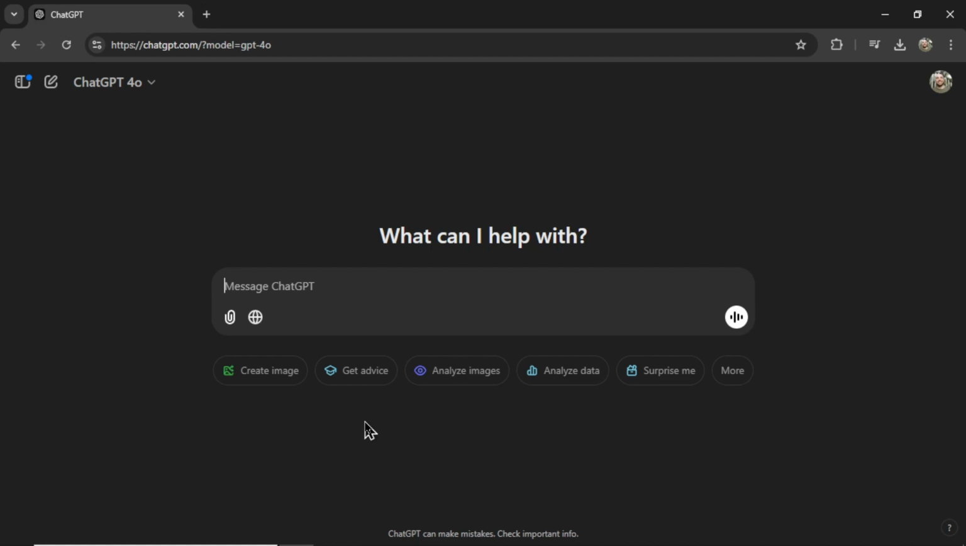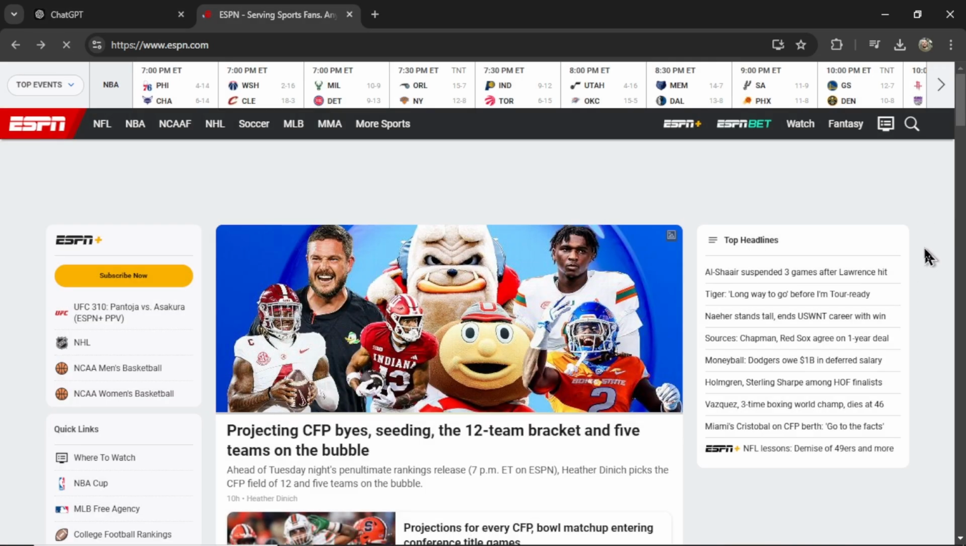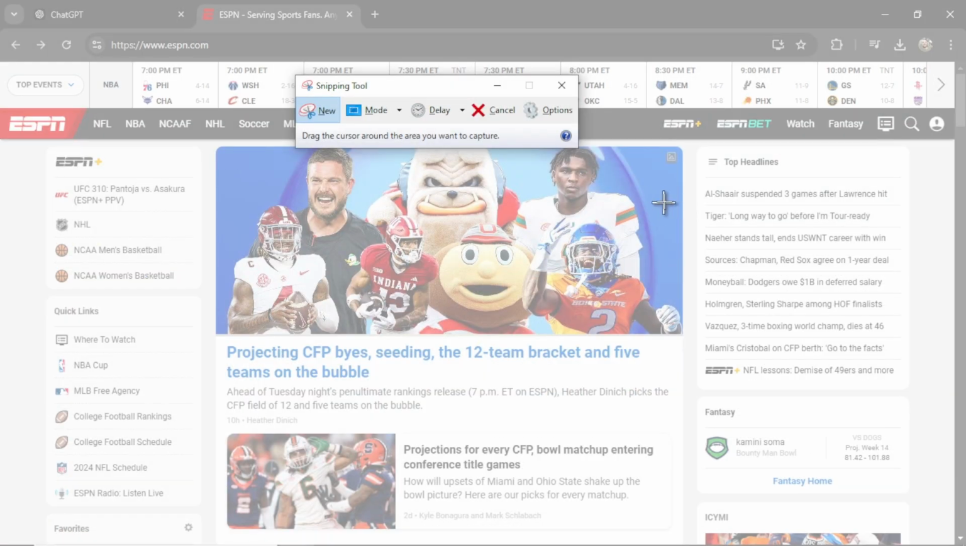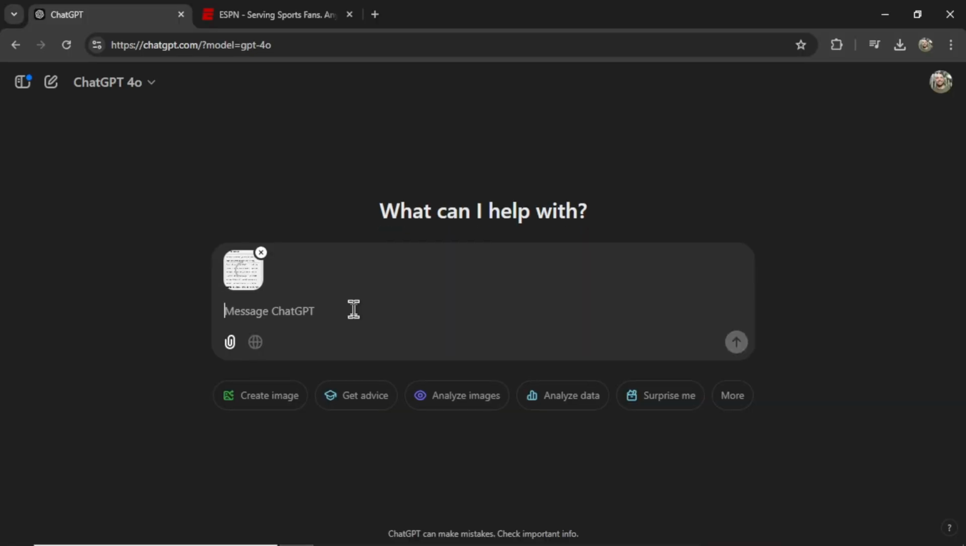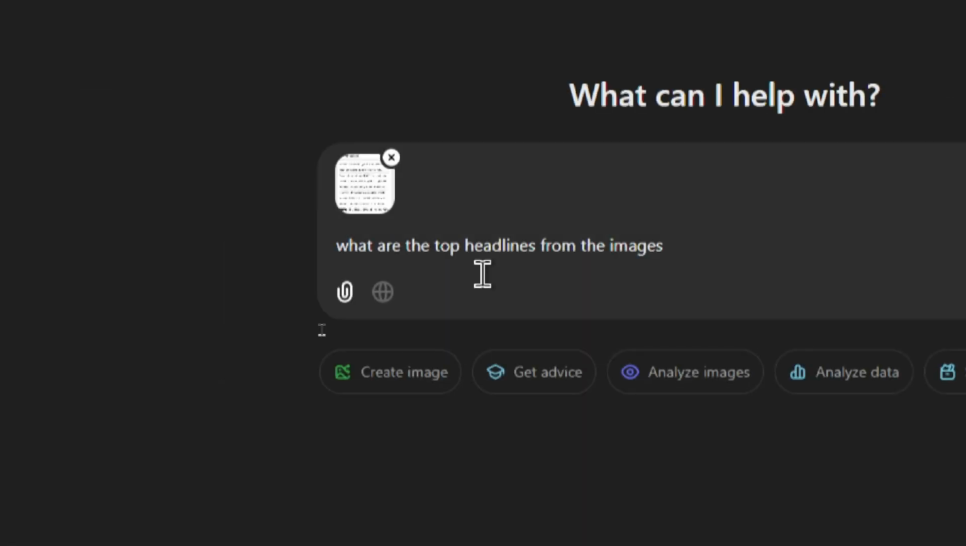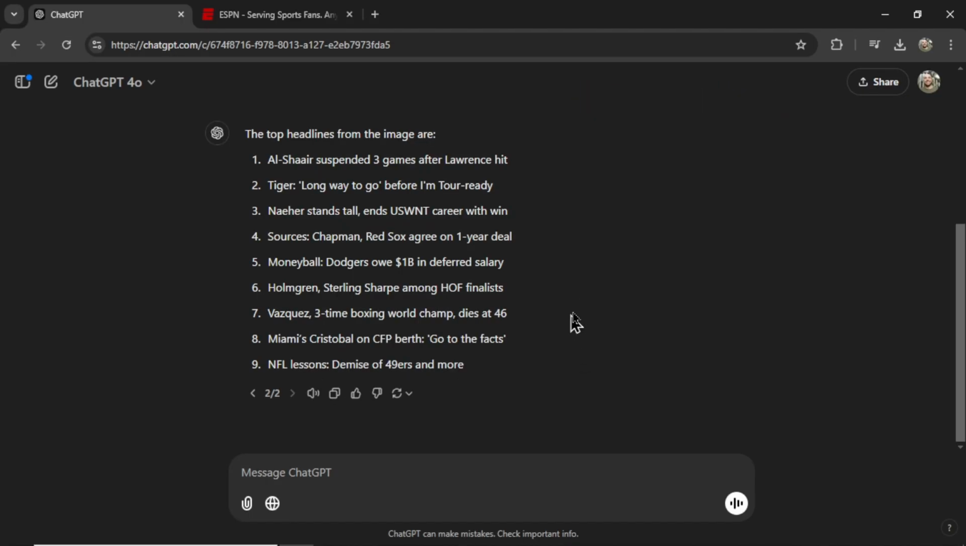To finish off this video, I want to leave you with 2 tips. These are tips that I use on a day-to-day basis. First, we know that you can copy and paste text into this input, but did you know you could also copy and paste images? If you want to work even faster with ChatGPT, open up your snipping tool, snip an image on the screen, paste it into ChatGPT, and then ask it to extract information. Look how fast that was. It got me the top headlines from ESPN in just a few seconds.